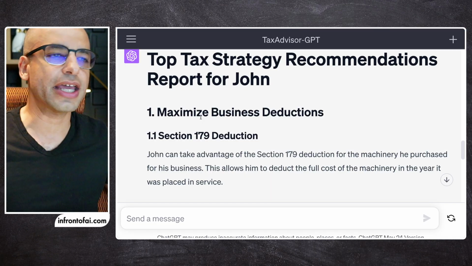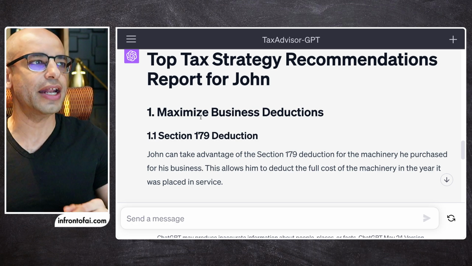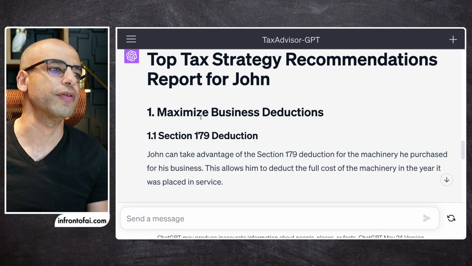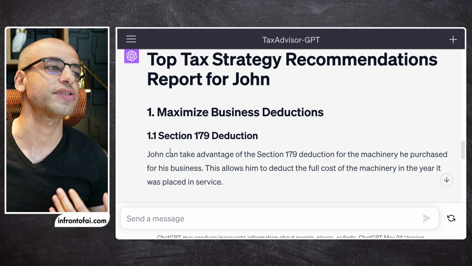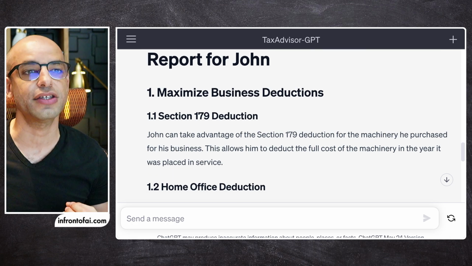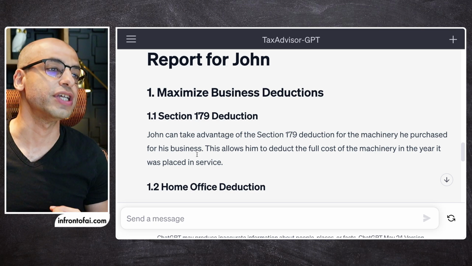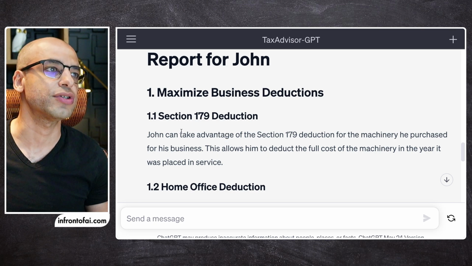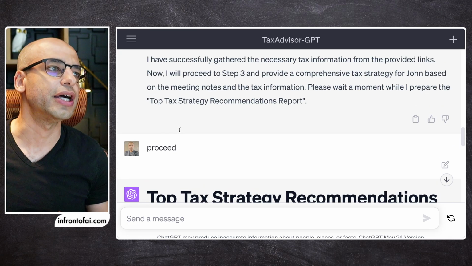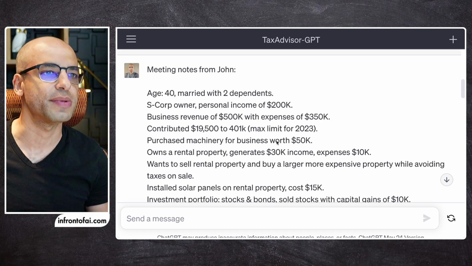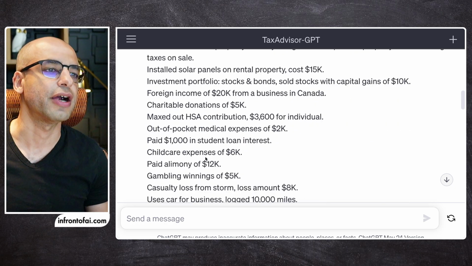Okay, so it looks like it is done. So now it went ahead and created this report: top tax strategy recommendations report for John. All right, so number one, maximize business deductions. John can take advantage of Section 179 deduction for the machinery he purchased for his business. This allows him to deduct the full cost of the machinery in the year it was placed in service. And I think a little earlier, John mentioned that he had some expenses for the machinery, right? So he purchased $50K. All right, so that looks good.